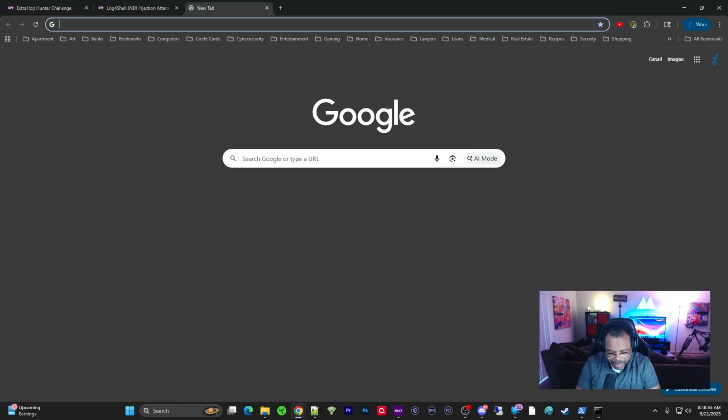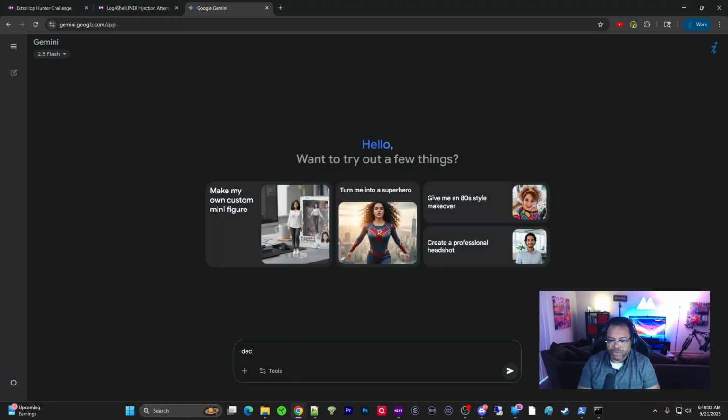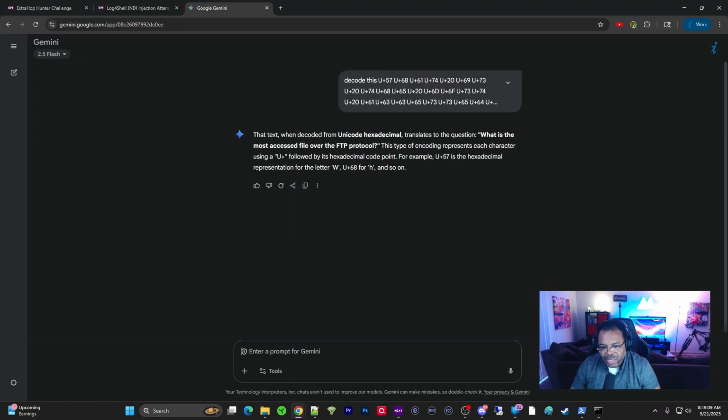I'm going to go to gemini.google.com, and I'm going to do something real simple. I'm just going to say decode this. This is exactly what I did in the competition. All right, and here it is. What is the most accessed file over the FTP protocol? That is what it decoded to.